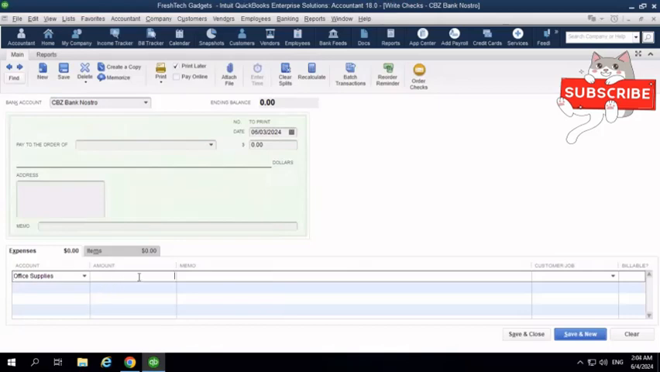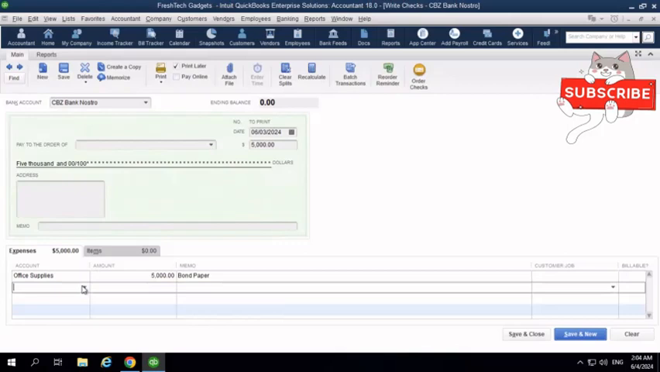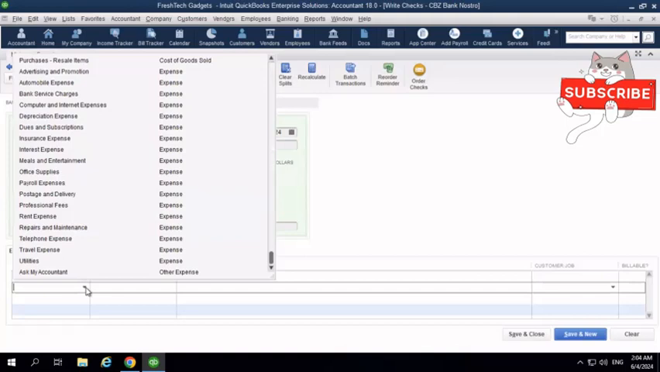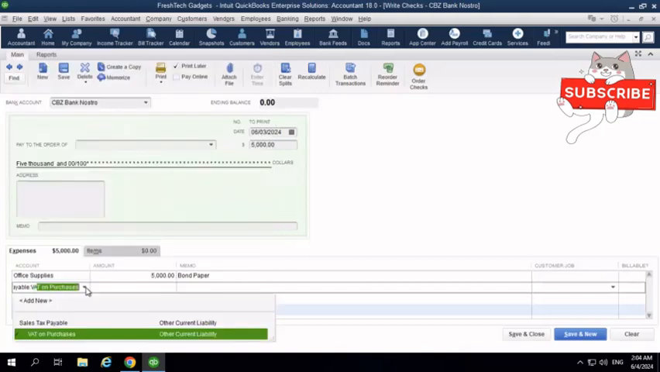Then how much were we charged? We were charged 5,000. That is exclusive of VAT. So we're putting in that. Then we could just write probably we bought some bond paper for printing. So we're just writing bond paper. So we have accounted for this, excluding the input VAT. Then down here, we're going to now input to account for the input VAT. So we're going to select an account called VAT on purchases.